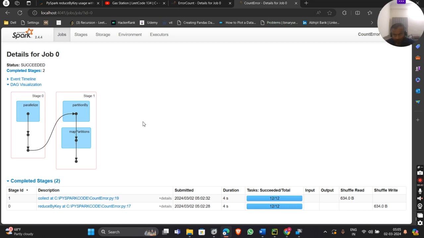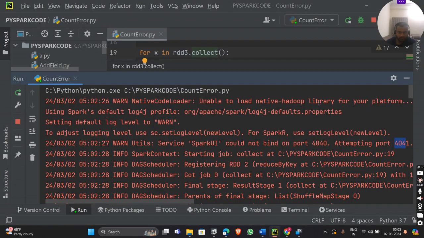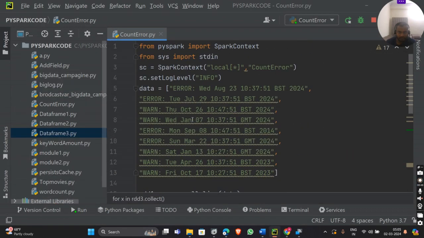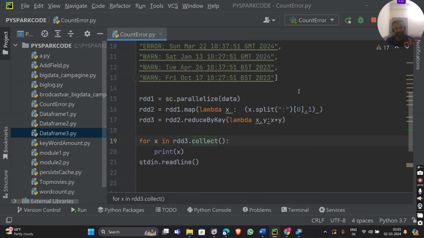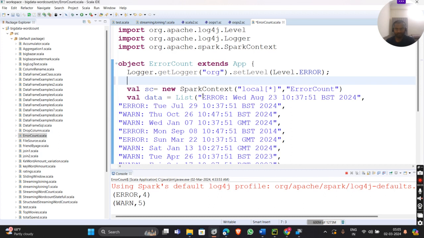Okay, now just hold on. So we wrote this code using PySpark. Now we will try to write the same code using Scala and execute that. So I'm coming to my Scala IDE. This is my Scala IDE, same code.